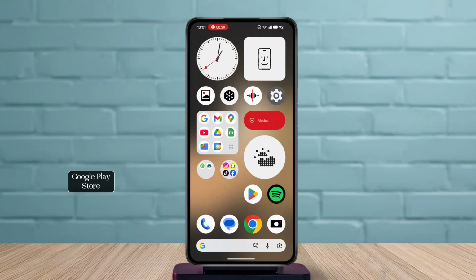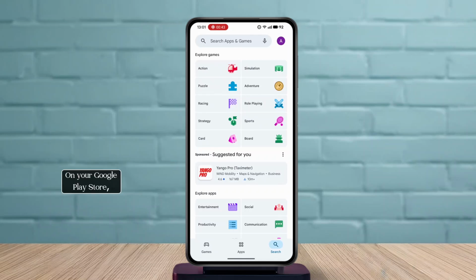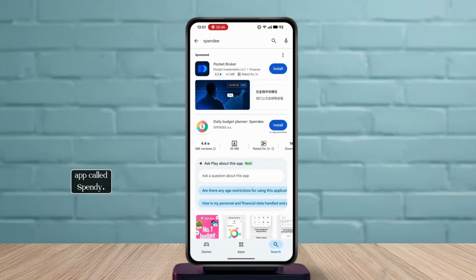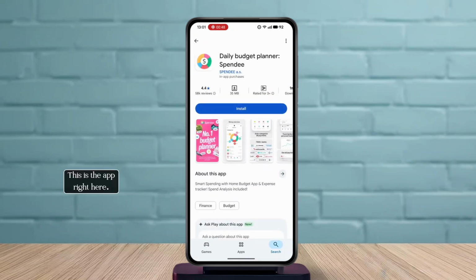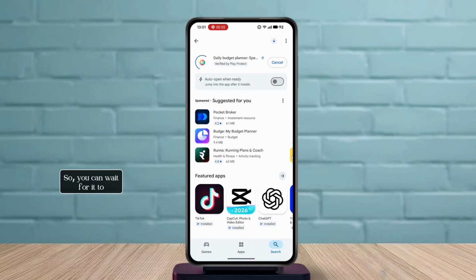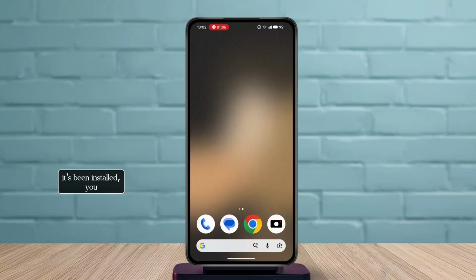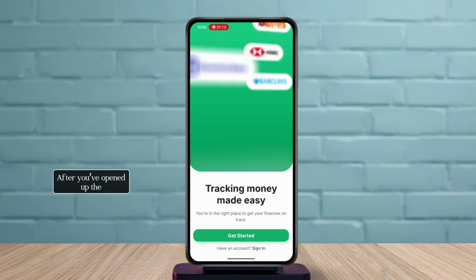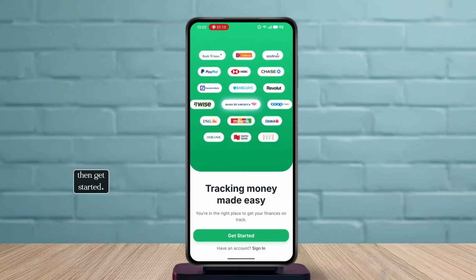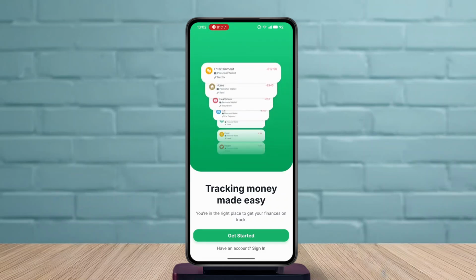First step, locate your Google Play Store and then open it up. On your Google Play Store, search for an app called Spendy. This is the app right here. Tap on install to install this app. So you can wait for it to get installed. After it's been installed, you can locate the app and then open it up. After you've opened up the app, you can then get started.